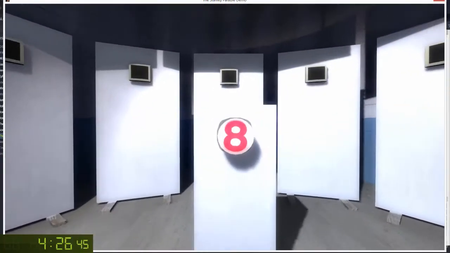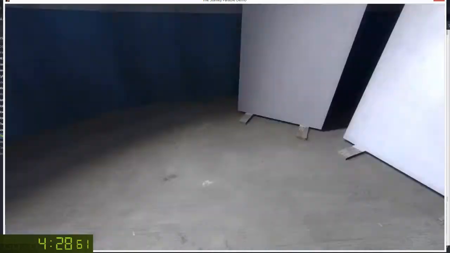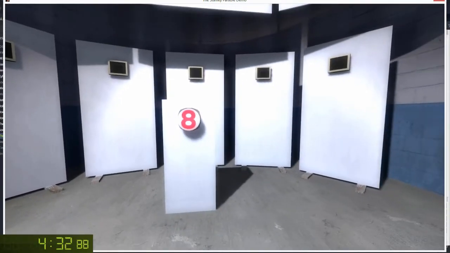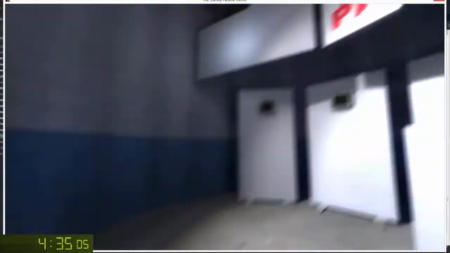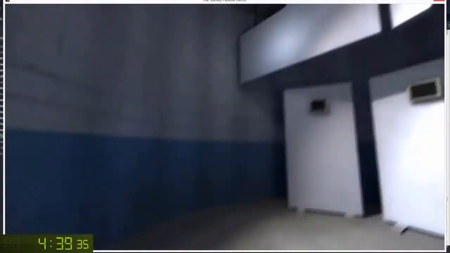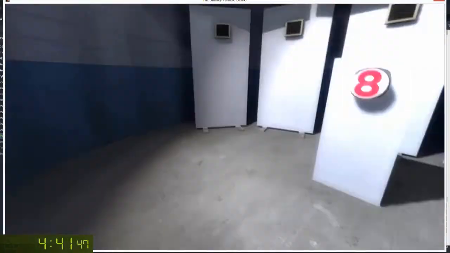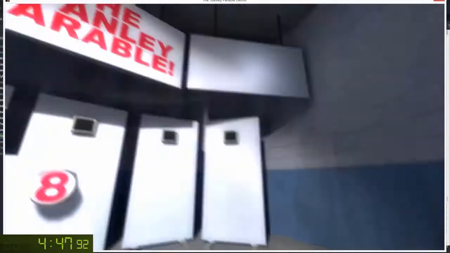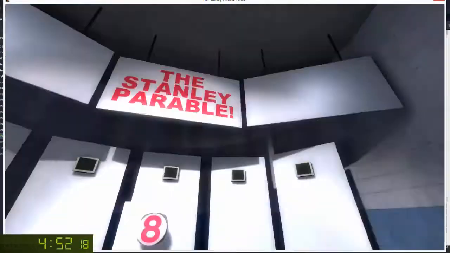Oh, wait, what's this? 8. Wait. This is all wrong. This isn't the Stanley Parable. This is a game where you press a button and it says 8. Not only is the Stanley Parable not a game about continuously pressing the number 8, I can guarantee that this button does not appear anywhere in the main game. Why is it here instead of the demo for the Stanley Parable? Where did the demo go? There was an actual demo here before.